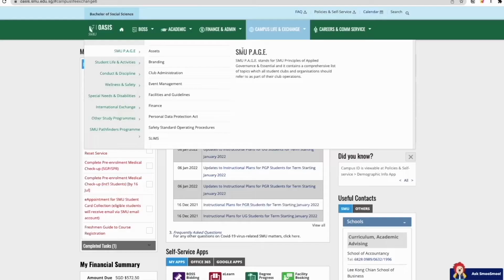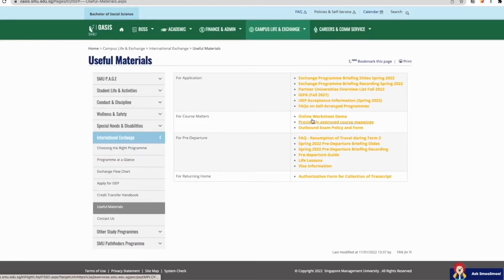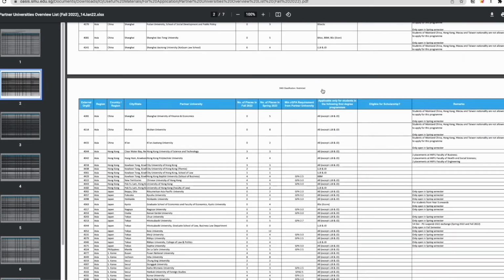And with regards to GPA, some partner universities have a minimum GPA requirement. So for that, you have to check the file Partner Universities Overview List from OASIS, and I'll insert a screen recording here of how you can find this file. Go to OASIS and under International Exchange, click on Useful Materials. Then click on Partner Universities Overview List, and this is where you can find the overview of universities, the number of vacancies, as well as the GPA requirements.